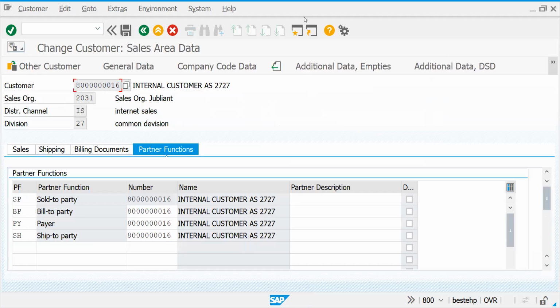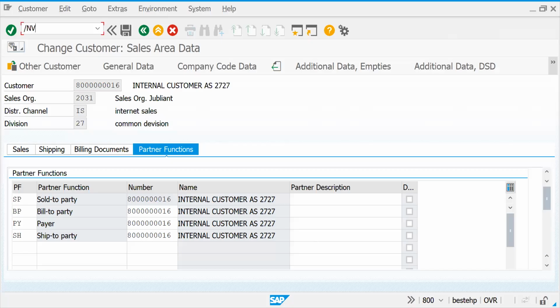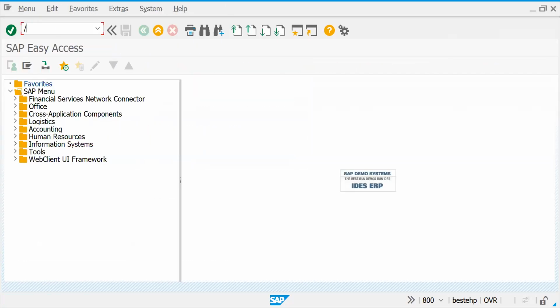Okay. Where is the setting assignment? I will show you in another few minutes. Create internal customer. Okay. Now let's go to the fourth setting. So when I am trying to deliver the stock, when I get an order for this plant, it should be delivered from this plant. So in a general scenario, what should I show? I will show you. So let's save this. Let's create a sales order.